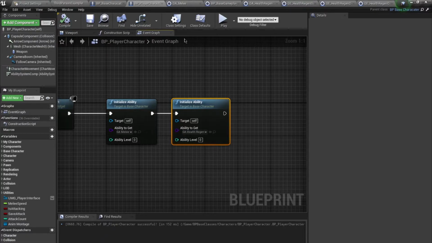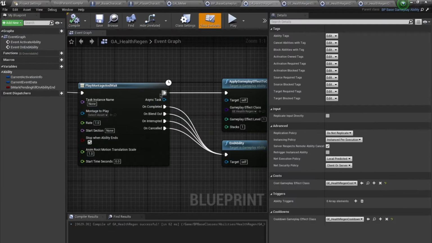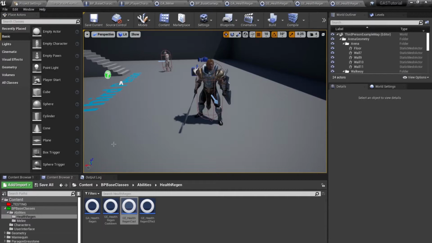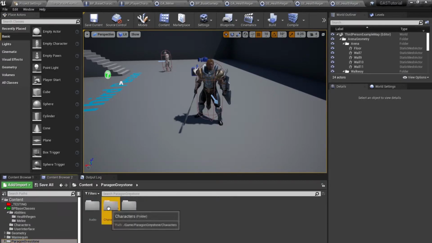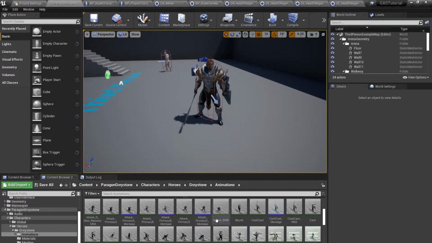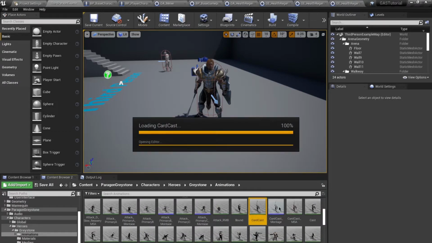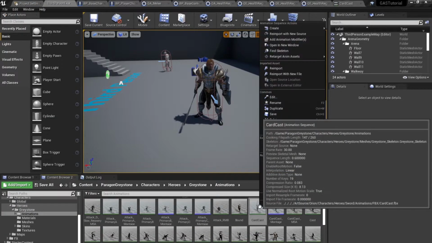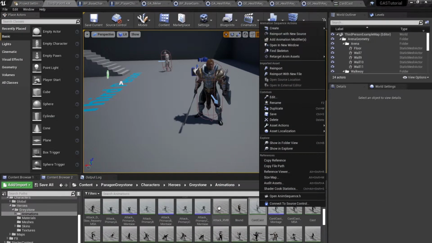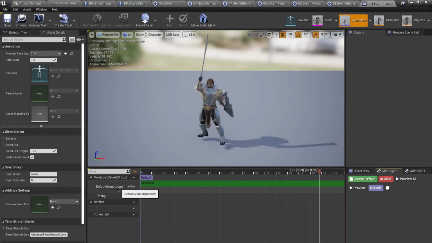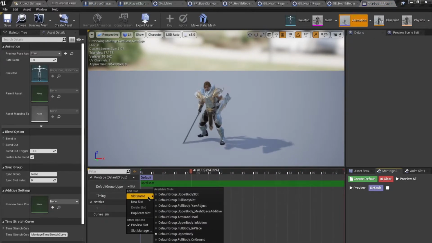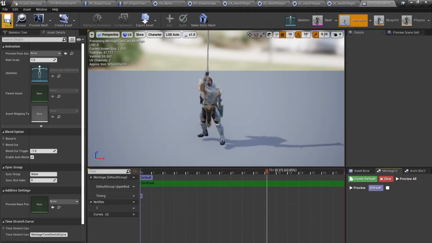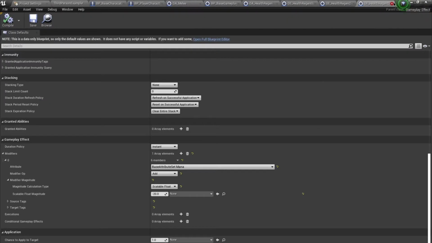Okay, and I think I've forgotten the animation inside of this, so what I'm going to do is go to Paragon Greystone. Oops. And I'm going to use this card cast animation. Create an animontage for this. Right click on this and create animontage. Once it's created, just change this slot to upper body. Okay, close this.